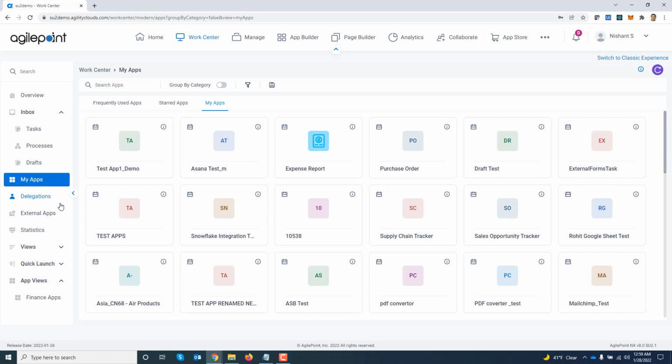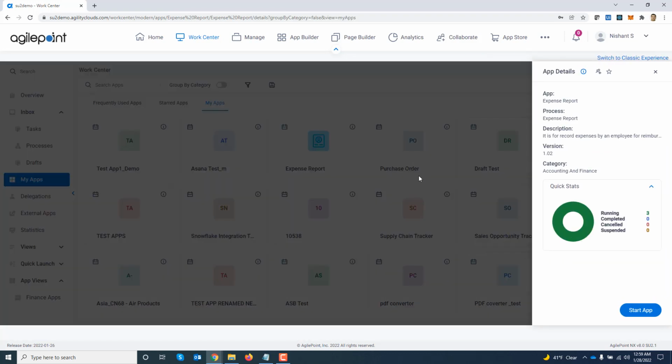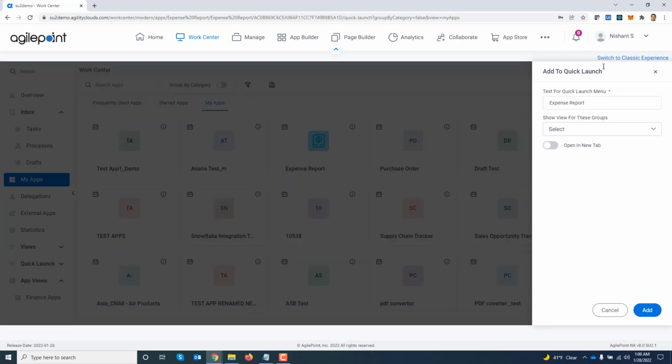Now the next feature we are going to look at is the quick launch feature. On the app, if you click on the information icon, now there are certain apps which your users use a lot and they have to submit requests one after the other. They might be working on a batch job and they want to enter information one after the other. So instead of having to see all the submission and confirmation screens, what you can do is add it to quick launch and give it a name. I'm going to call it expense report.